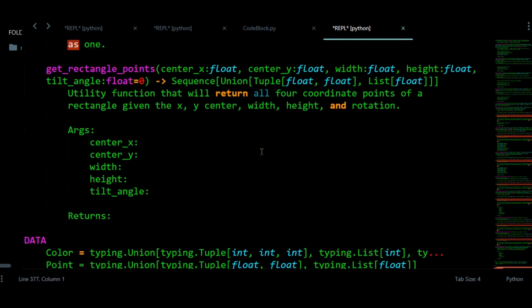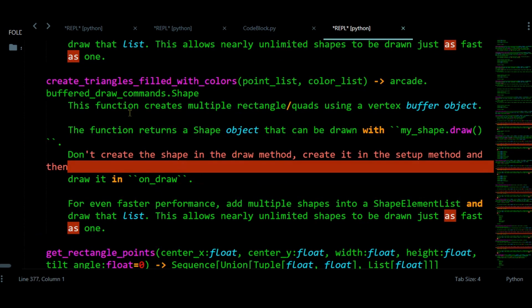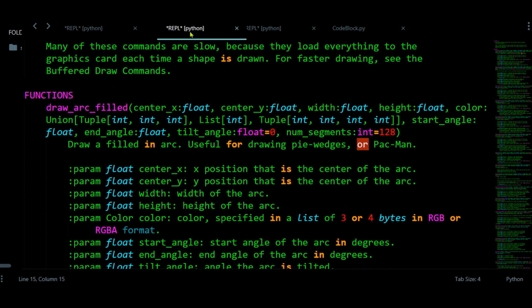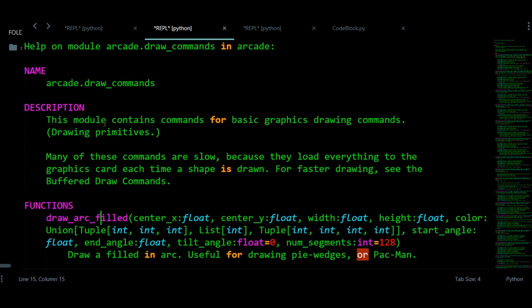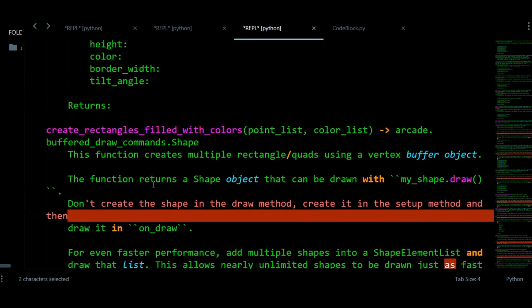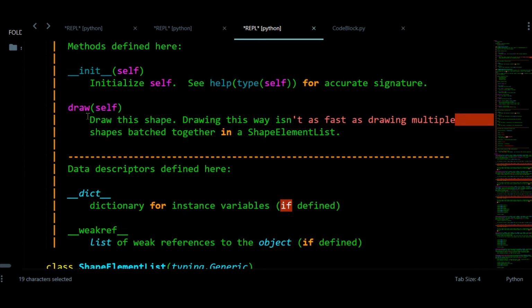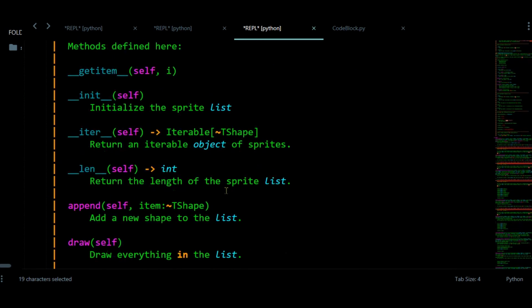These are all the buffer draw commands, and you see every time these functions are going to return some value like this. Another thing we can see here is that these draw commands are very slow, and these buffer draw commands are very fast. And because of that, I think we have this return value.